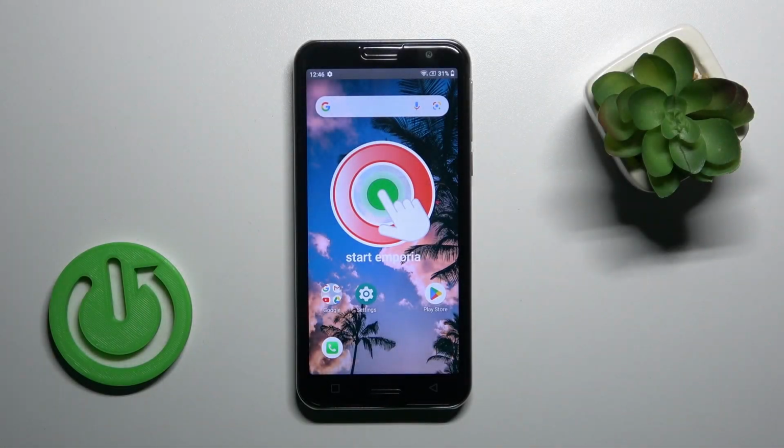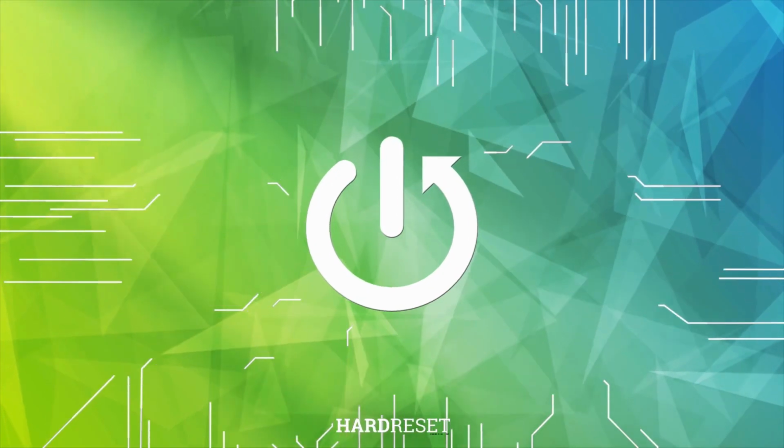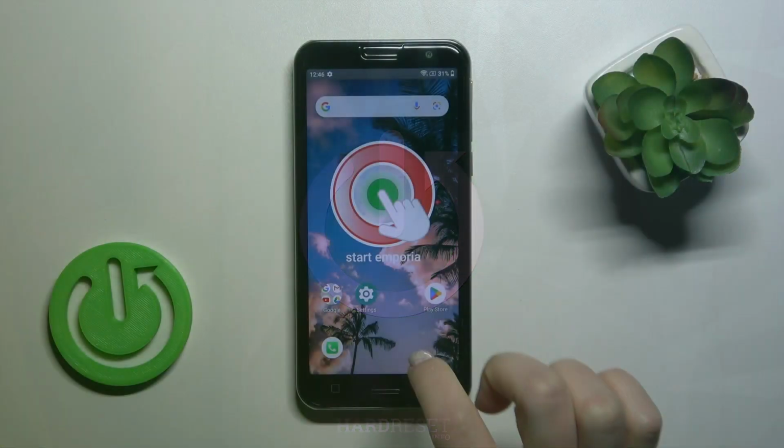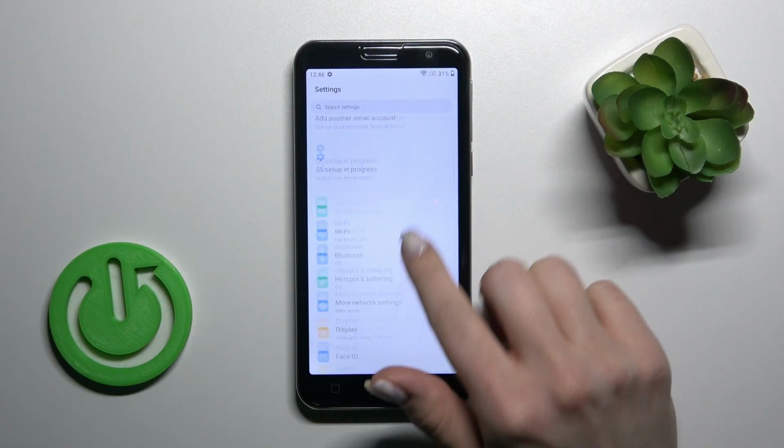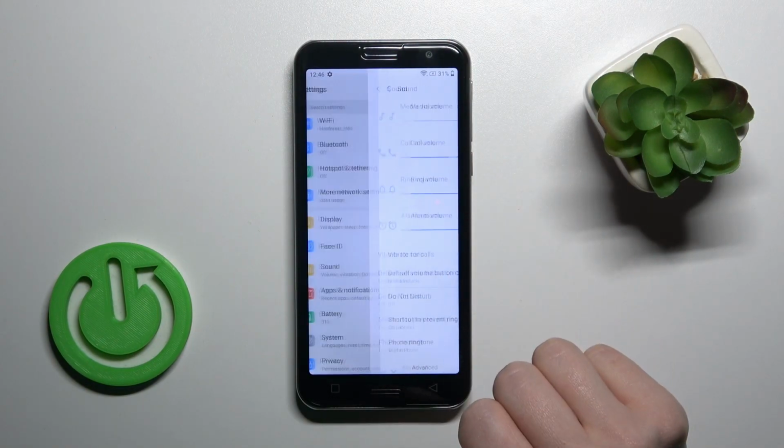Hi, today I'm part of EMPORIA Smart 5 and I'll show you how to find and manage sound settings on this device. So first let's launch the settings application and then scroll down to the sound section.